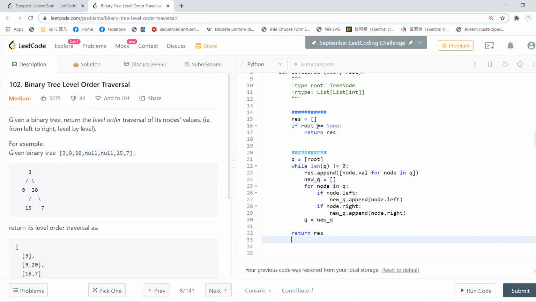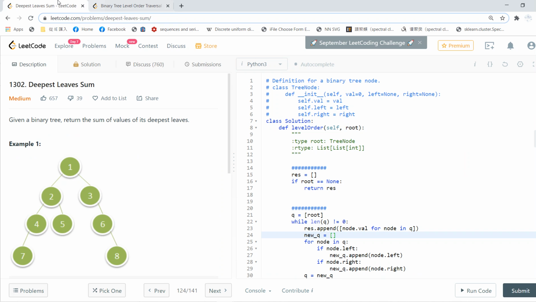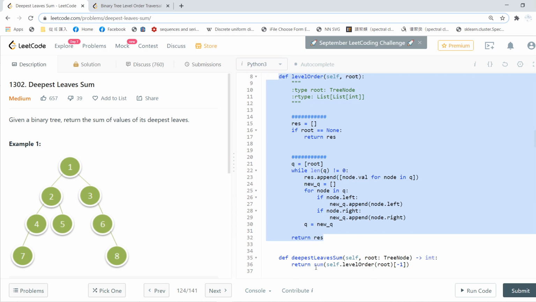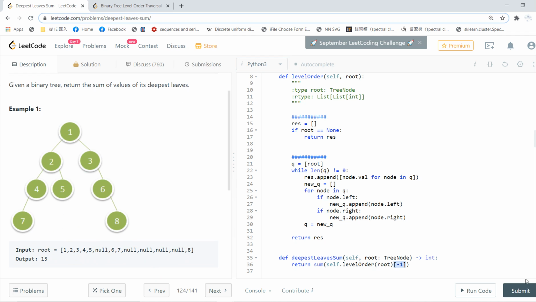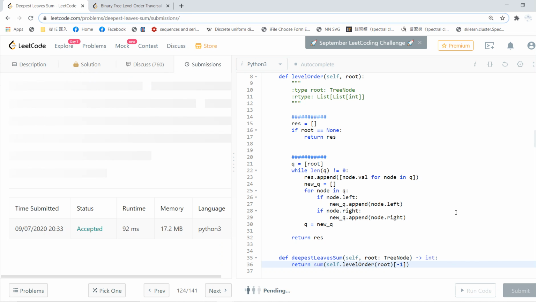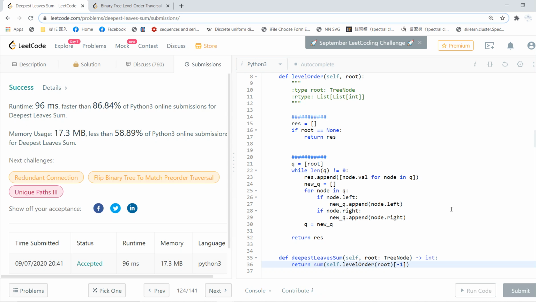Okay, so basically, suppose you can solve this level order, then you just copy all the level order code into this part. So you have this level order. And it's very easy, you just use the level order and take the sum of the final element, because the final element is the deepest level. So you return the sum of them. Basically, you just return the sum of the deepest leaves. Okay, so this is a very fast solution, and it also does not take very large memory.